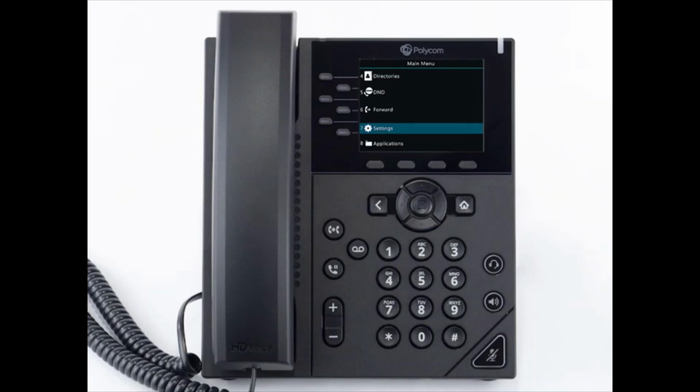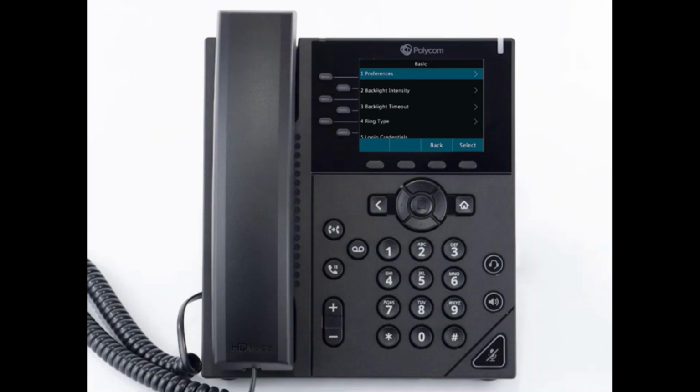For example, if you want to see a list of the available settings and options, using the navigation arrows, choose Settings. Then press the Select button in the center of the navigation arrows. Next, select the Basic option. This option lets you configure your preferences, backlight intensity, backlight timeout, and ring type.